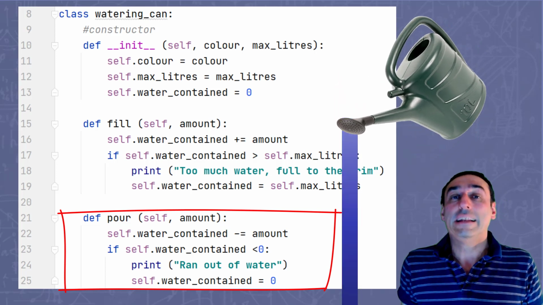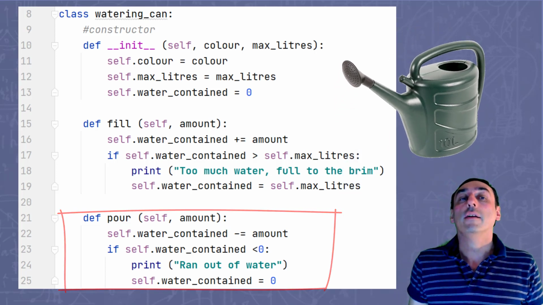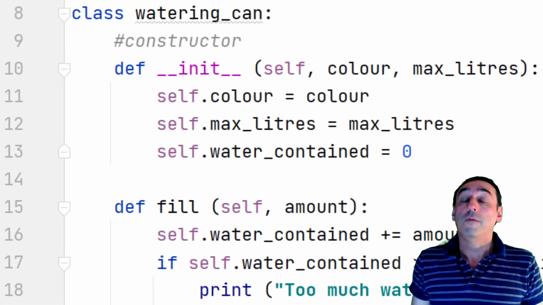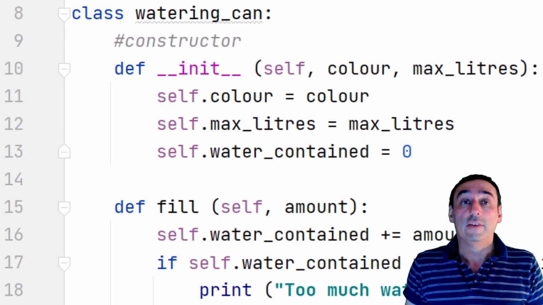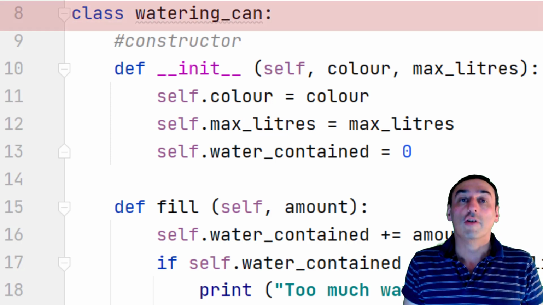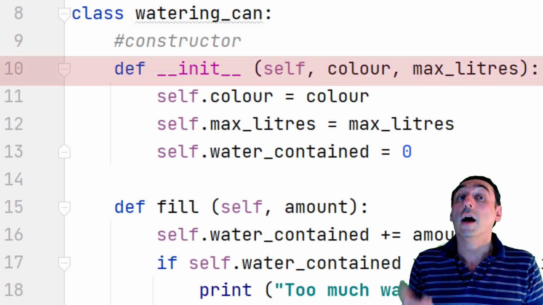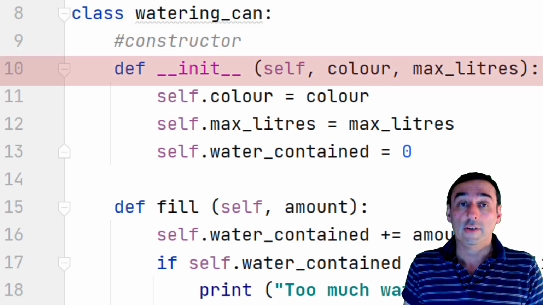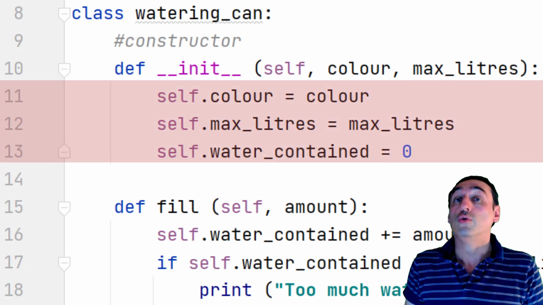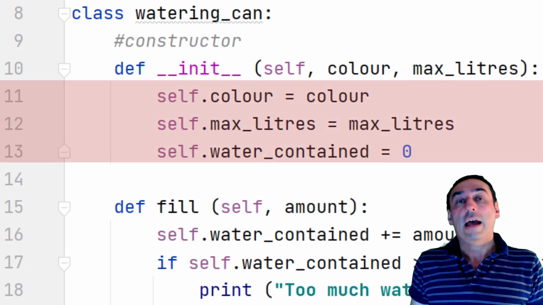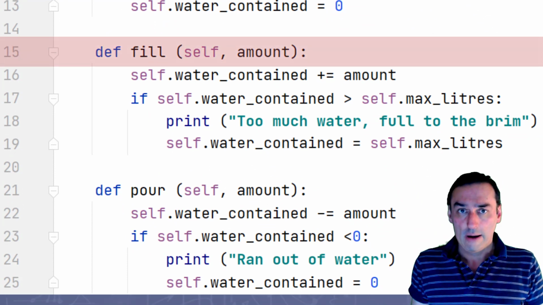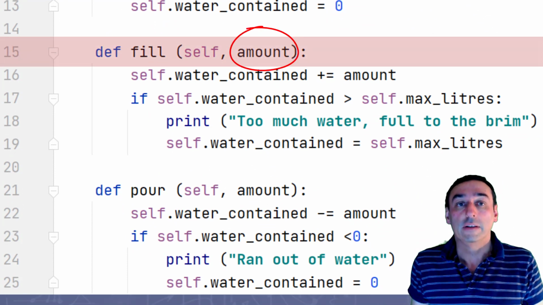So let's have a look at this in a little bit more detail. Starting from line 8, as you can see there, we define the name of the class, in this case watering can. We then initialize the constructor method with the following values: color, max liters and water contained. So the maximum amount of water you can have in the can, the color of the can and how much water you start off with. Then we're going to have the method fill, which will get the amount as a parameter, so how much water we're going to fill in the can.